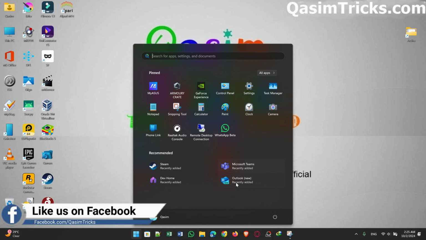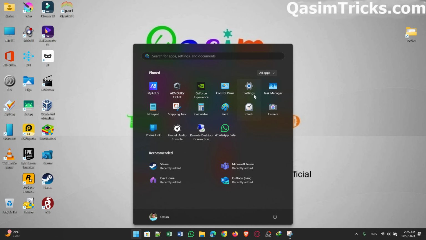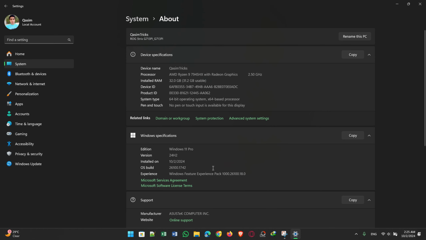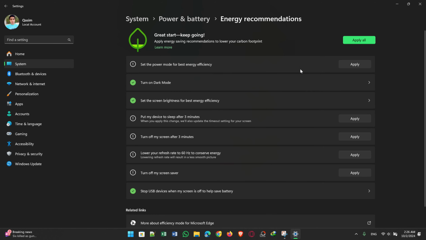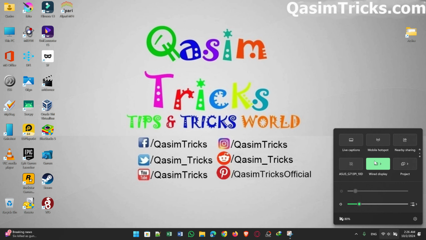You can see here that we got the new icon for Task Manager. Yeah, only a new icon for Task Manager. As you can see in the About section in Settings, it's the 24H2 version of Windows 11. And we got many new features like more options in battery saving. Also here we can now swipe down and have some new options here.